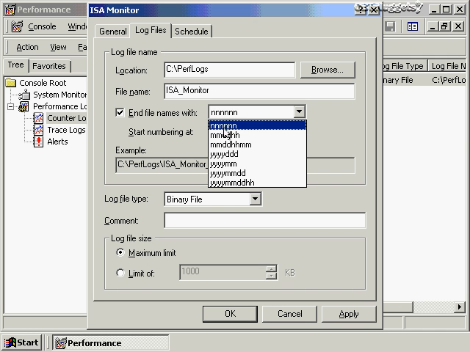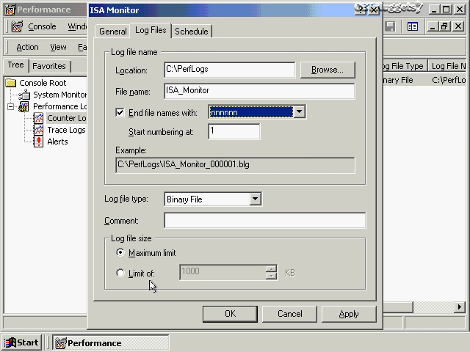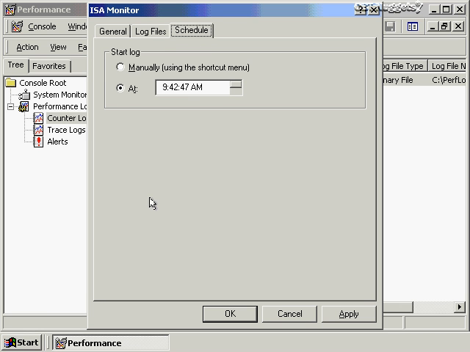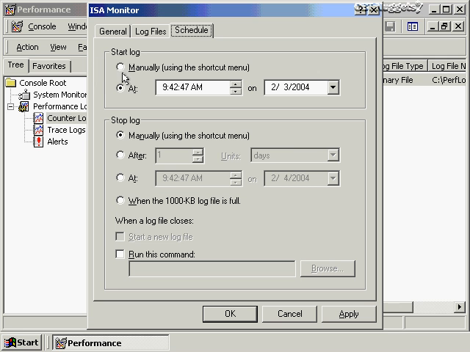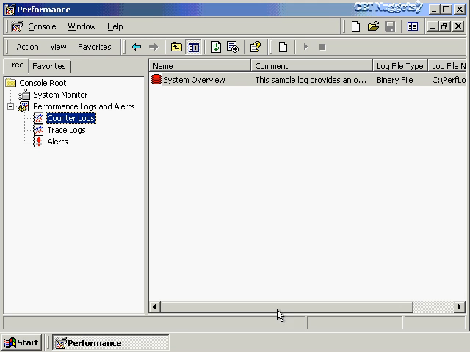Now, by default, it will just be a number that increments as the log file size reaches its maximum limit, or we can go ahead and limit it to a certain size. This allows you to generate multiple log files over an interval of time. The schedule up here allows you to set what schedule you would like this log file to run at. Do you want it to run manually? Do you want it to run at certain times and dates? Do you want to stop the log at a certain time and date, or when the log file is full? How do you want to do this? And it says when the log file closes, do you want to run a command or start a new log file? What is the story with how you want to schedule it? Now, with this in mind, let me go ahead and just cancel out of this one for now.